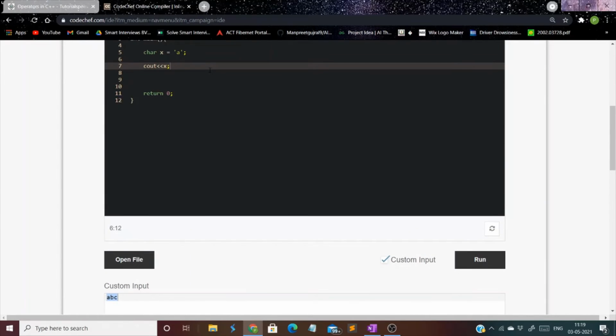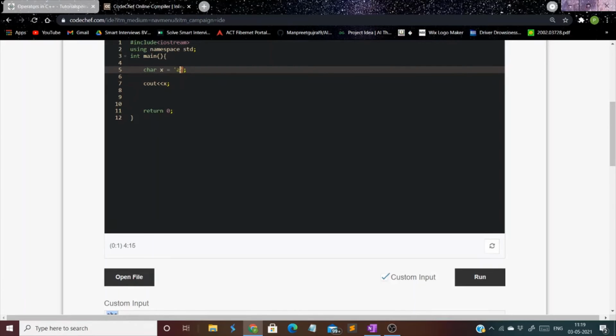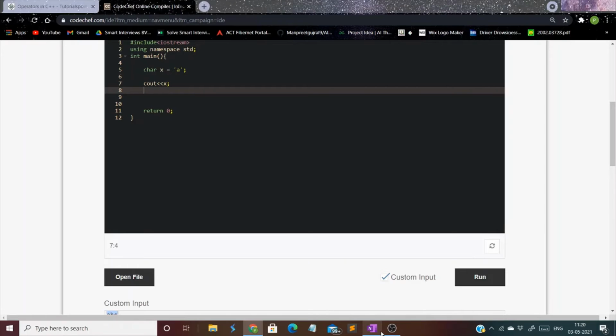Remember one thing, it must be enclosed in single quotes, not double quotes. Double quotes are for strings. If you use the string data type, then you have to enclose it in double quotes. We'll discuss strings later on. These are the basic data types. And now next comes the boolean data type.